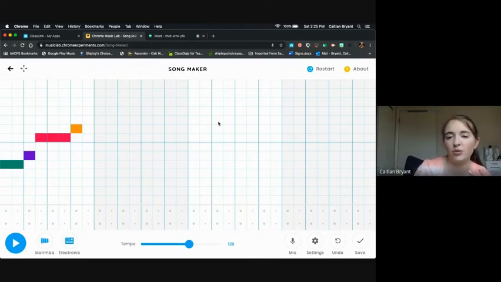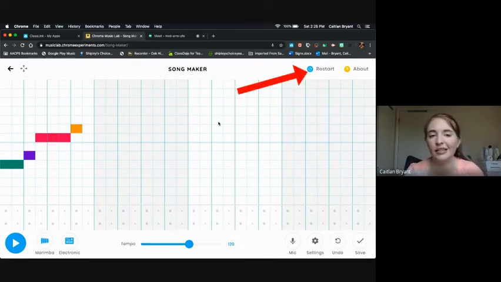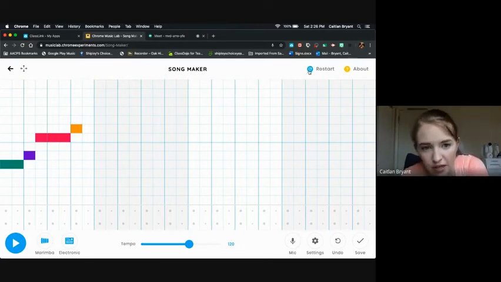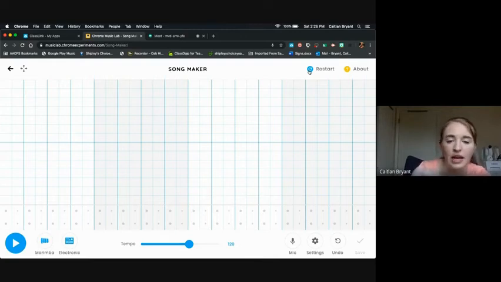That brings me to the restart button. If you make something and you're not feeling it, you're like, nah, I don't like that, I want to start over, you can hit this restart button and it'll clear everything out, it'll reset it, and you'll be all good.